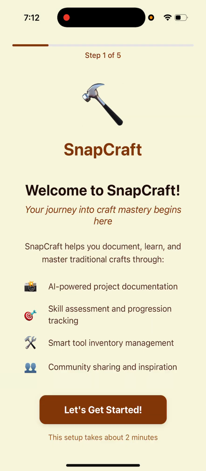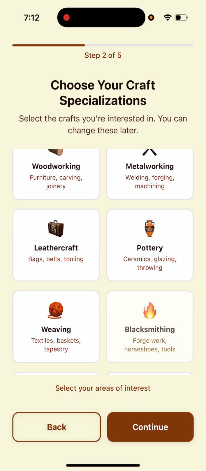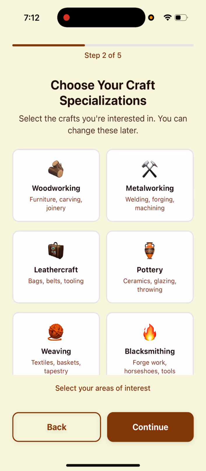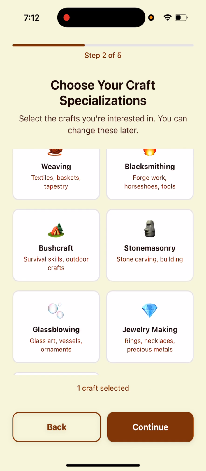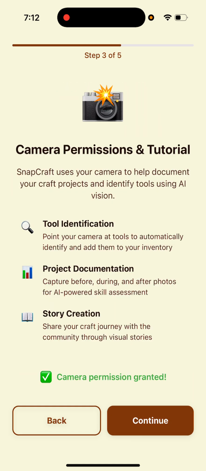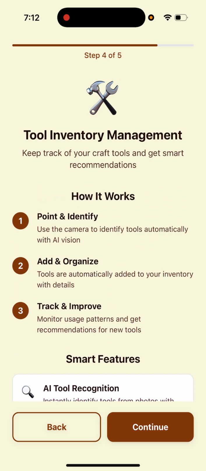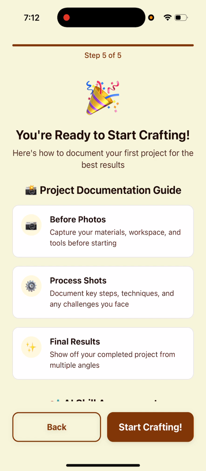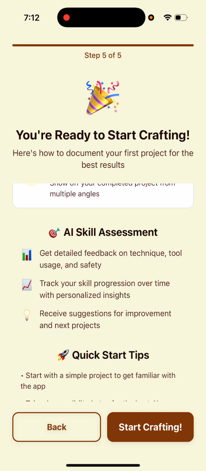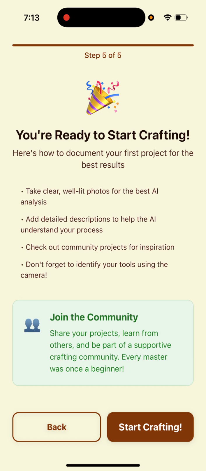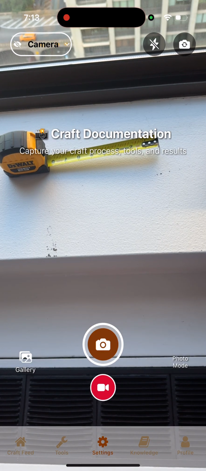So right away we got our nice little onboarding page. Just like 5 quick pages that describe how the app works. First, you're going to choose your specialization. So, just default to woodworking, and you could do more than one if you want. It's telling us a little bit more about how everything works. Then we have our smart features outline, which I'm going to go into in a second. And yep, project documentation guide, and we have our AI skills assessment and all that good stuff.